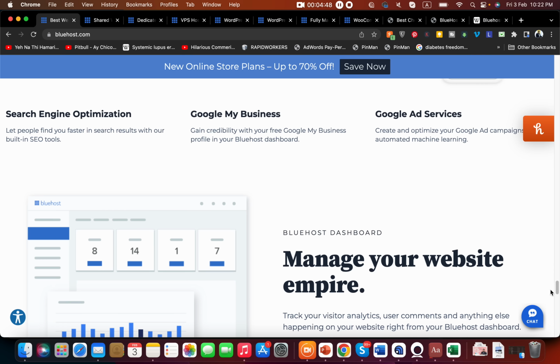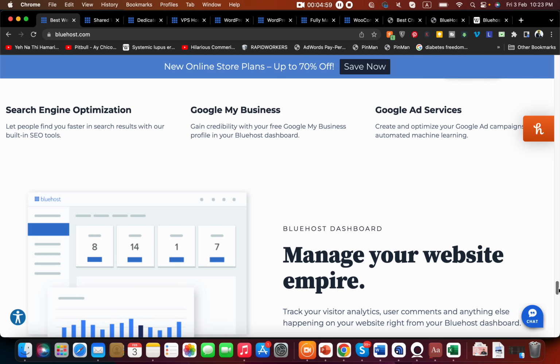They also provide different tools such as search engine optimization, Google My Business, and Google Ads service. They also provide a free coupon code in case you have not started online advertising. You also get a free Google Ad coupon when you buy hosting from them.